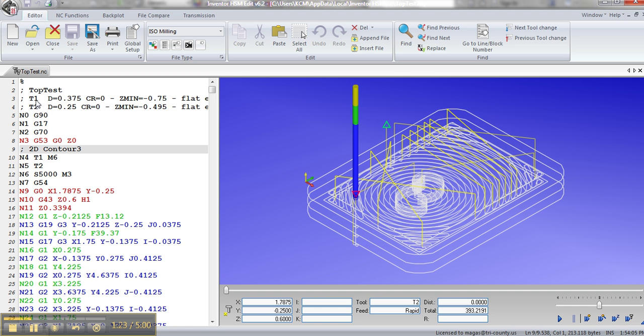First thing, you can check up here that it's got tool 1 and tool 2. Those are the two tools I used. It has the correct diameter of the tools, and the bottom looks right. The Z minimum is the deepest the tool is going to cut. It's going to cut 0.75 around the outside edge with the biggest tool, and then it's going to cut 0.495 around the inside, those tiny little inside corners.